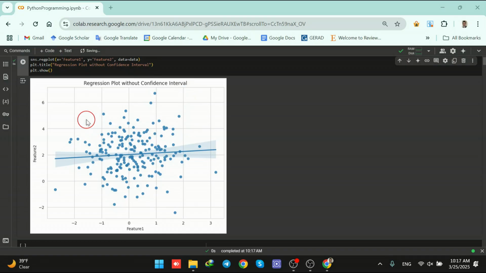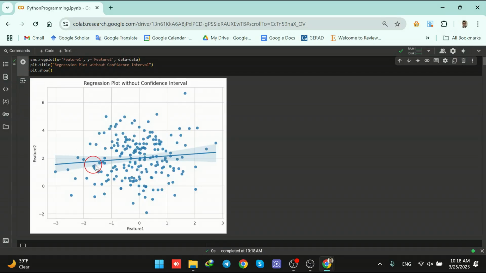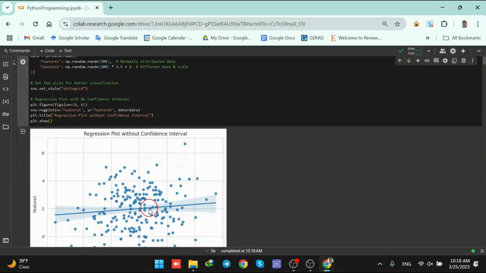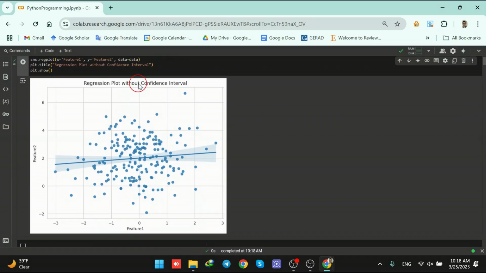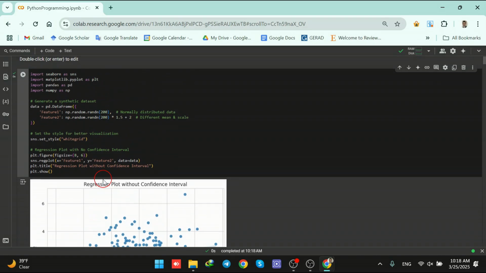In today's video we are going to talk about regression plot without confidence interval. So you see that we are having the confidence interval here. So the blue line is my regression line, and we are having the shaded blue as the confidence interval. But when I run the code, we see that we are having the blue line and also the shaded part. In order to not have the confidence interval, we need to slightly modify the code.